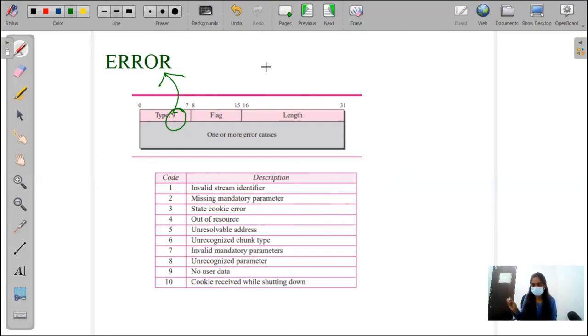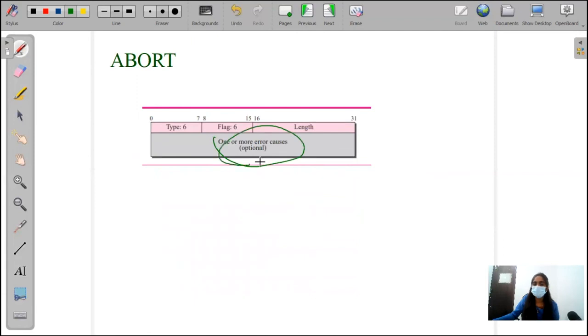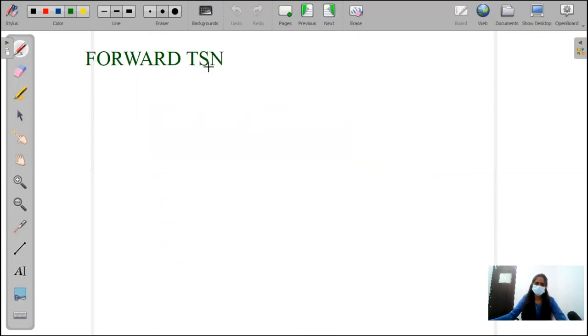That is an abortion, the abort, right? So after n number of errors, only then will it go into an abort phase. Some of the error codes are invalid stream identifier, missing mandatory parameter, state cookie error, out of resource, unresolvable address. These are some of the errors. Abort is when we are getting one or more errors, then it should abort the process. We are getting errors again and again, so it will not work out, and we are going to end our process. Okay, this is about abort.